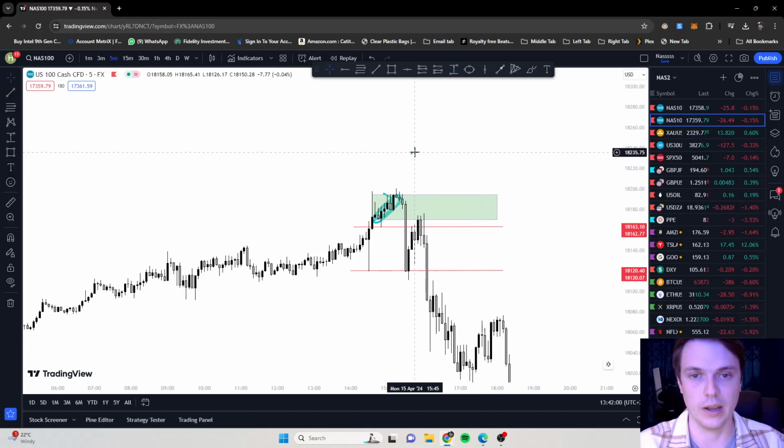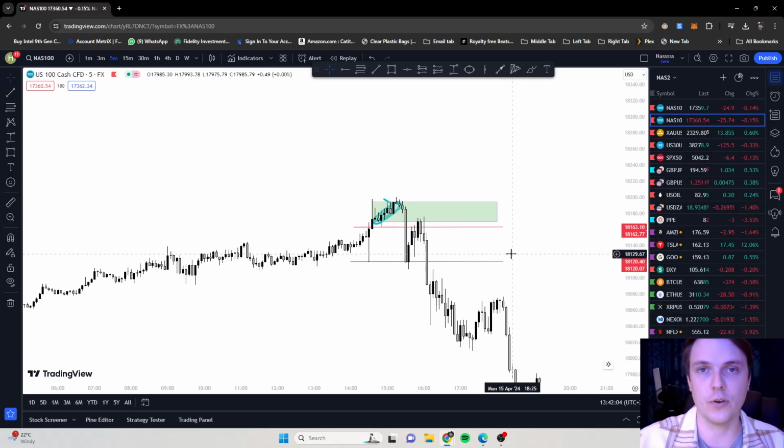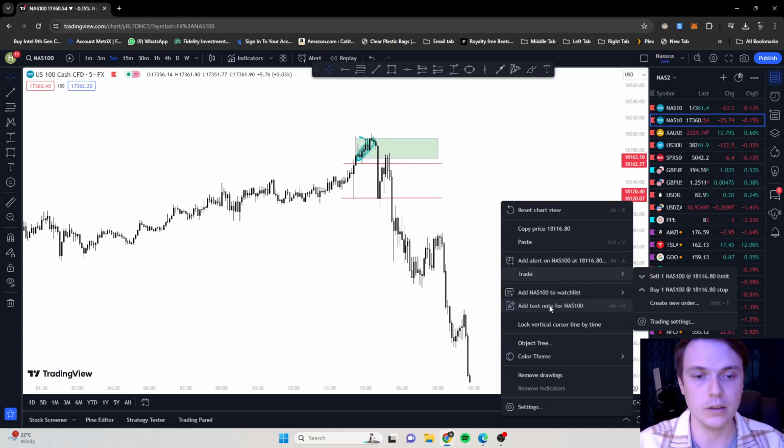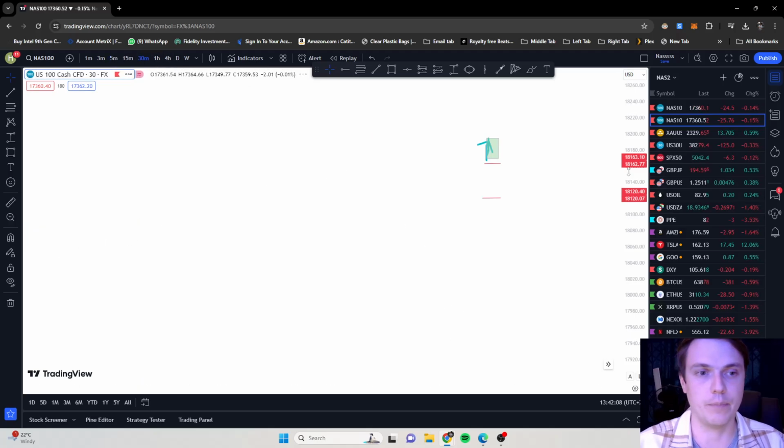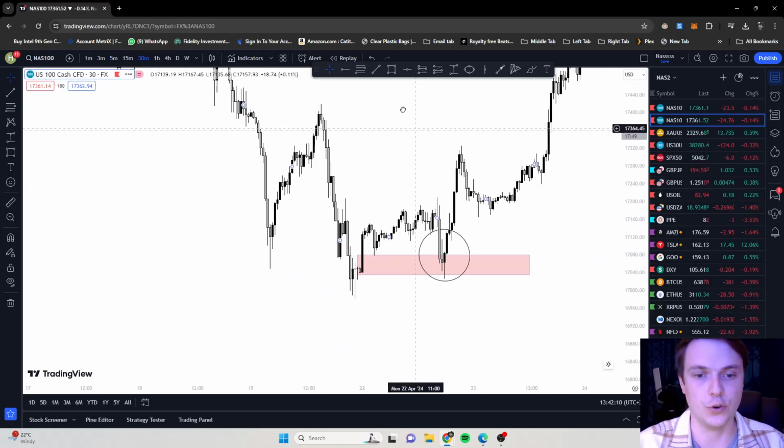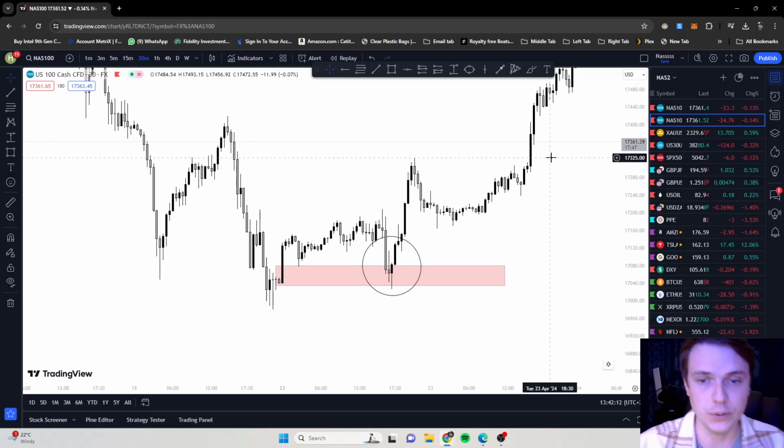So you can then have your entry, let's say at the bottom there, and your stop loss is much smaller than having it all the way on the top there. So it depends on your risk management. Okay, so now let's go to the buy that I used to pass my phase 2.